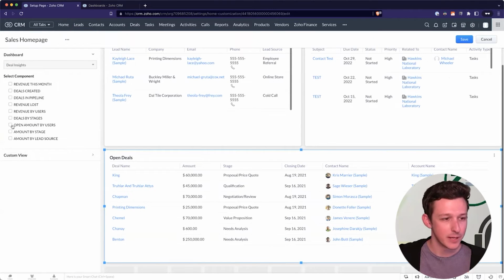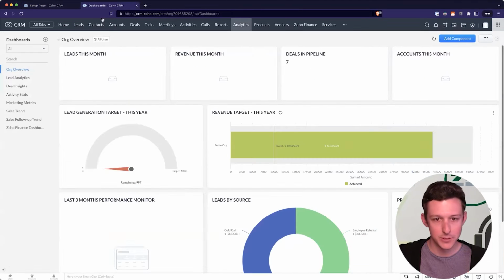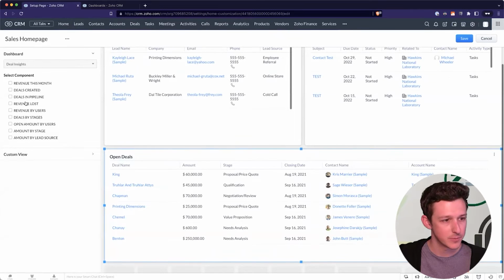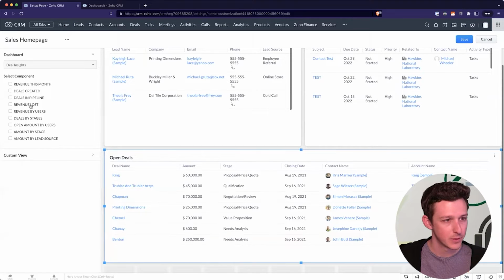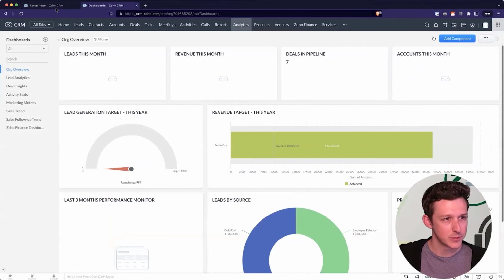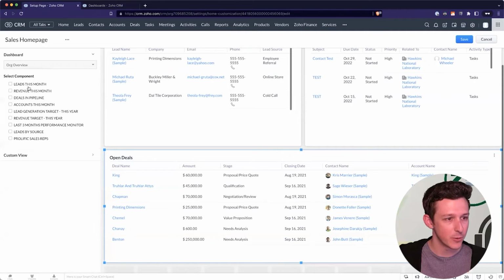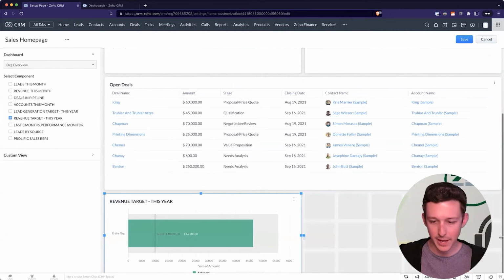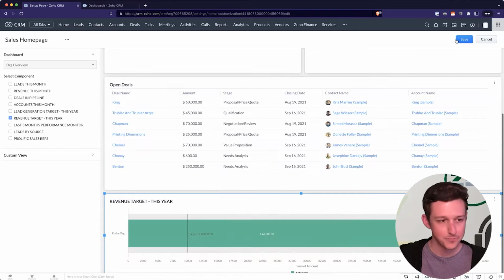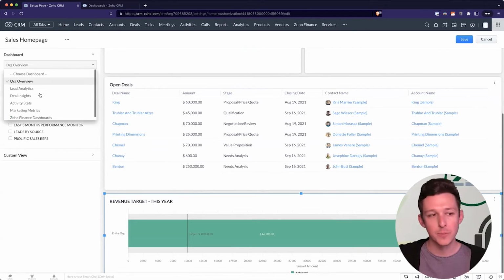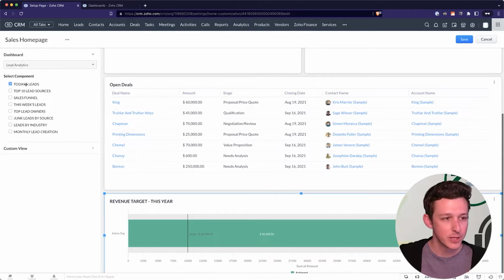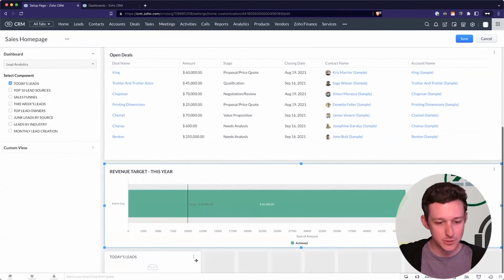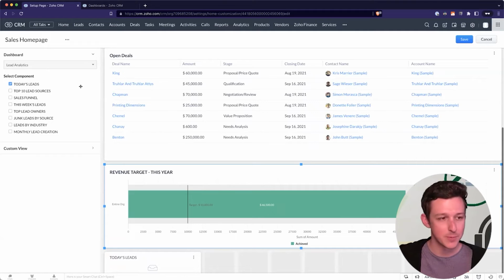So maybe I want to drop in this revenue target, which I think we're calling revenue target this year, which is not showing up for some reason. Oh, I'm in the wrong dashboard. So under my org overview, I can go ahead and grab my revenue target for this year and add that across to my dashboard. Now you can pull these from multiple different dashboards. So I could have one come in from my org overview, and then I also want to pull in today's leads, which is going to be empty because this is a demo account.